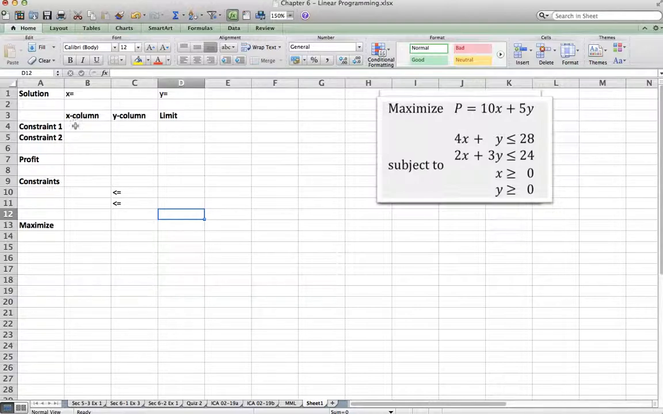Well, here where it says constraint 1, that's the 4x plus y is less than or equal to 28. So we just need the coefficients. We just need the 4 because the 4 is going to multiply the x value. We just need the coefficient here, which is 1, because the 1 is going to multiply the y value. And the limit, that's the 28. We can't go over 28.